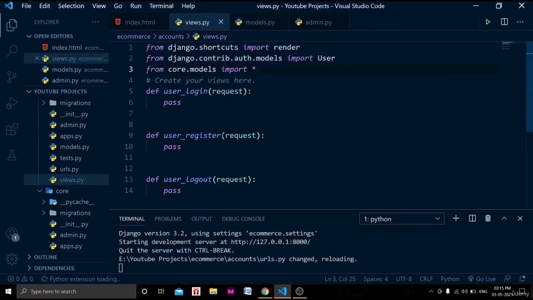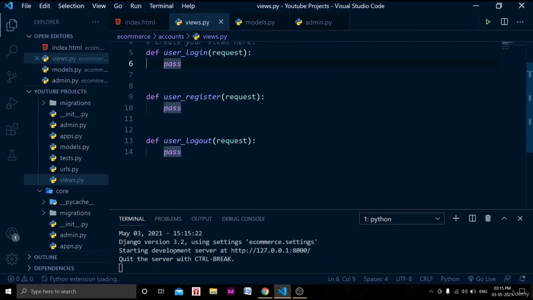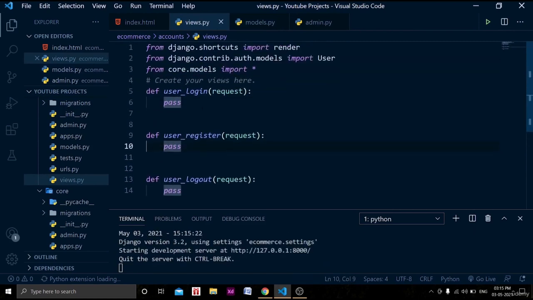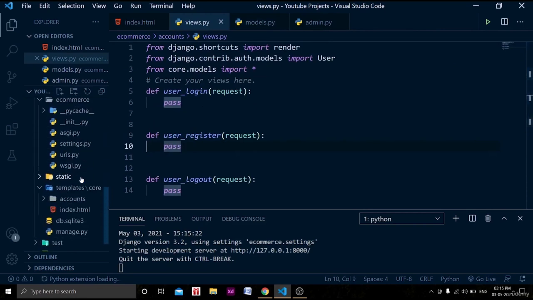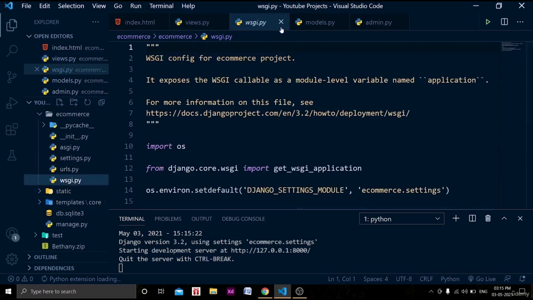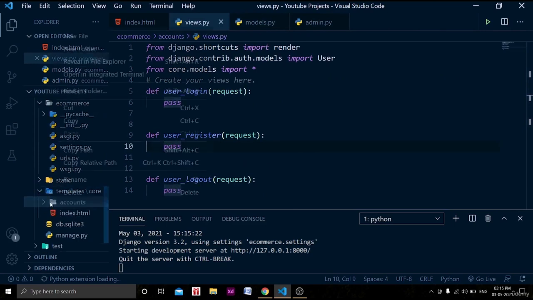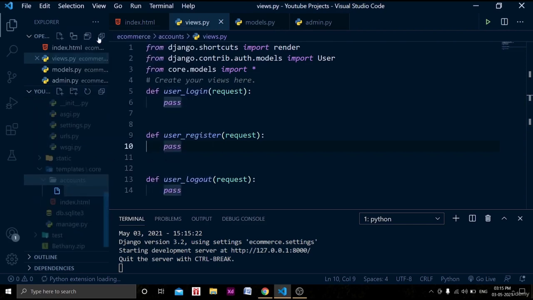Now in the user login, we have created all these things. So before login, we will create user register first. But before writing this, let's close this wsgi file, and we will create two files, register.html and login.html. In the templates there is accounts, and in that accounts I will create two files.